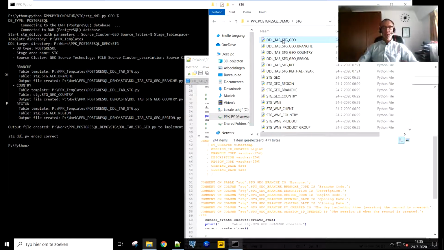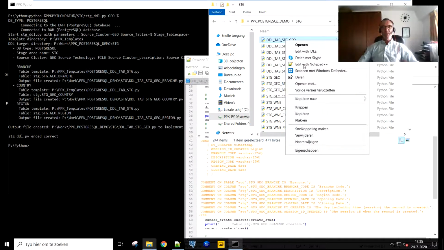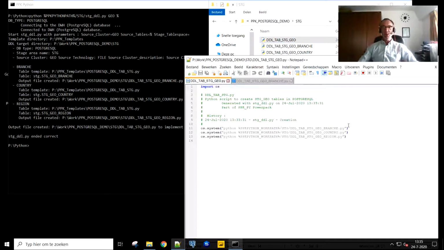Okay. What it's also doing, it's generating a DDL top_stage_geo, and with this script you can implement all the tables at one time.